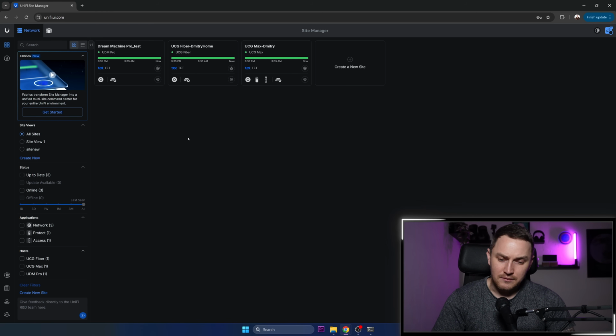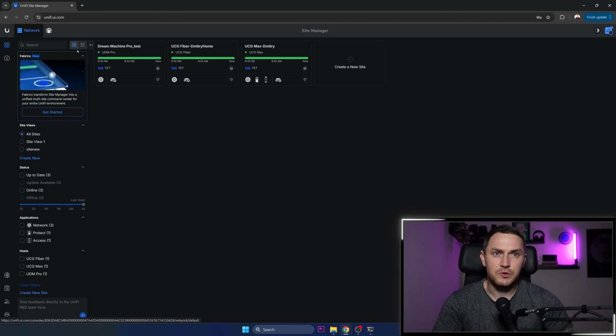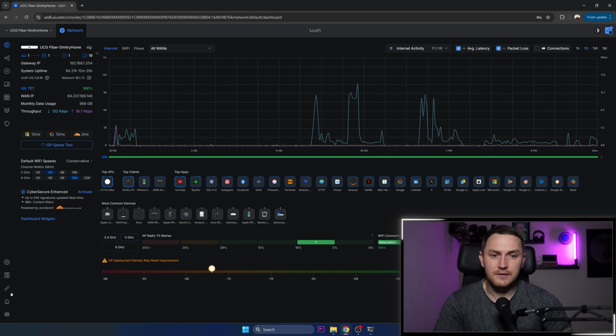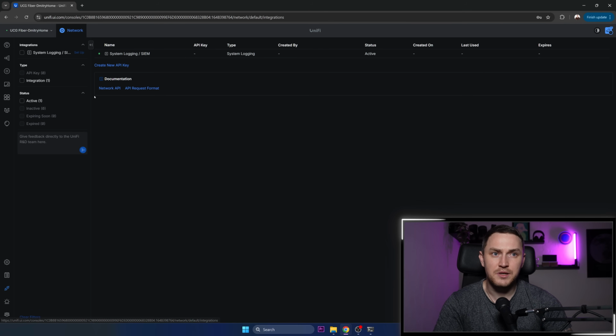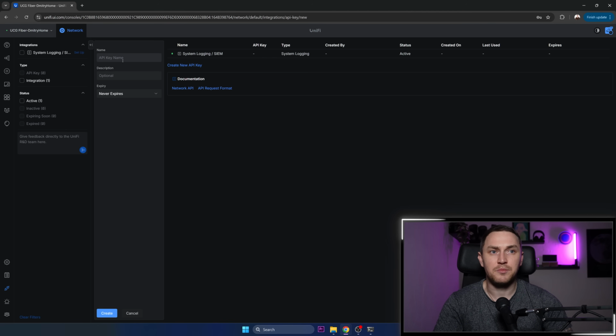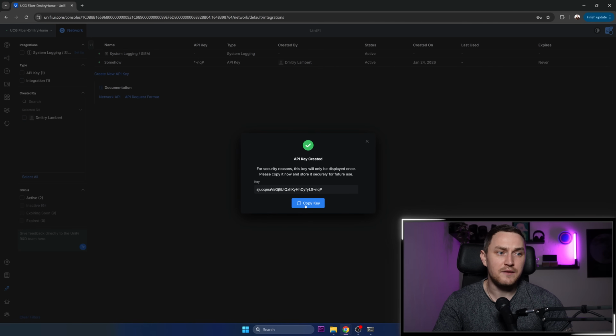The API itself is not something very new inside UniFi. For a very long time, what you can do, as an example, I am in the UniFiUI.com. I can click on my home gateway, UCG Fiber, and then on the left side there is Integration, where I can create a new API key and call it whatever. You can add some description, an expiry period, create, and there we go. We have an API key that we're able to use on this gateway, right?